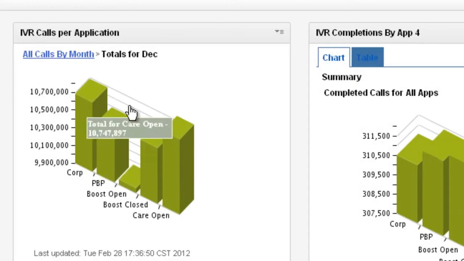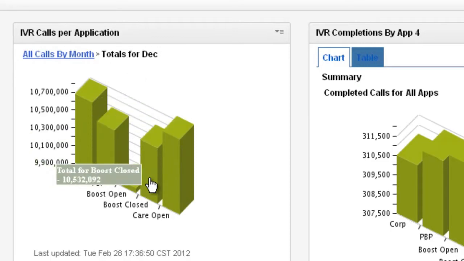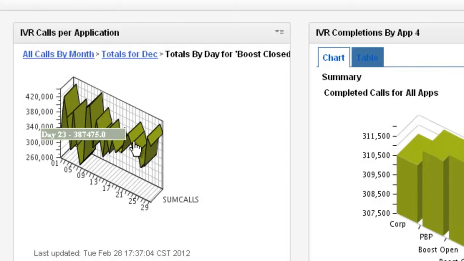So now we have totals for December for these 5 transactions, or these 5 applications. So Boost Closed has about 10 million. I can click on that and drill down and see a nice chart showing on each day what was the actual value. So day 14, there's the value, 317K. That's just for one view.